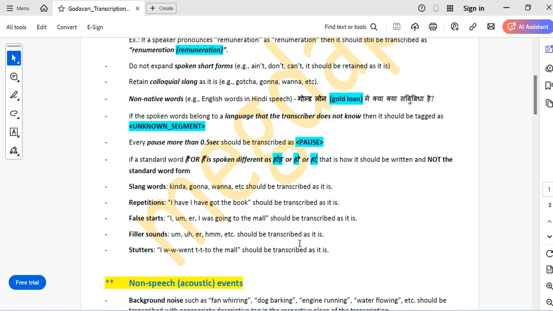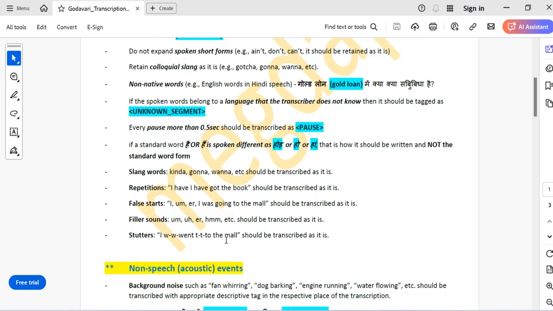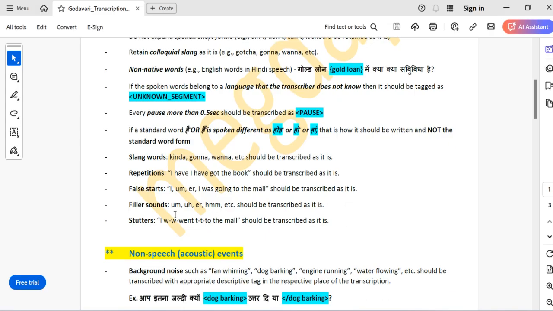Repetitions. I have bought the book should be transcribed as it is. If I say it repeatedly for 3 times or 4 times or 5 times, the same thing I have to type and transcribe. Okay. Next, false starts like I was going to the mall and if I do some sound, I have to transcribe the same thing. Filler sounds also.